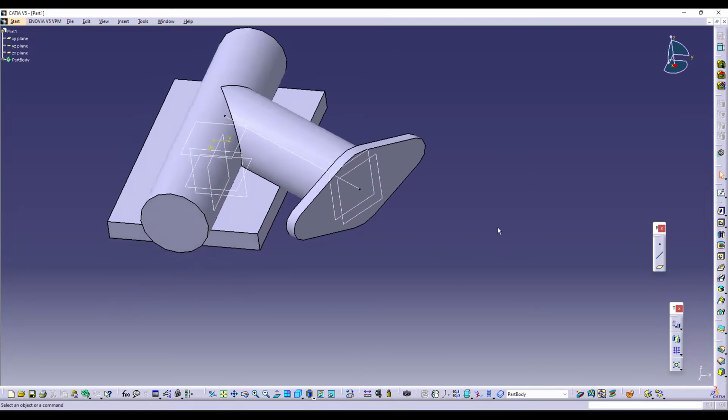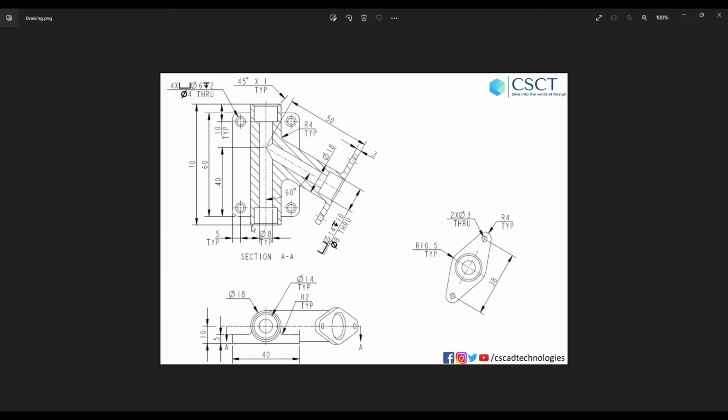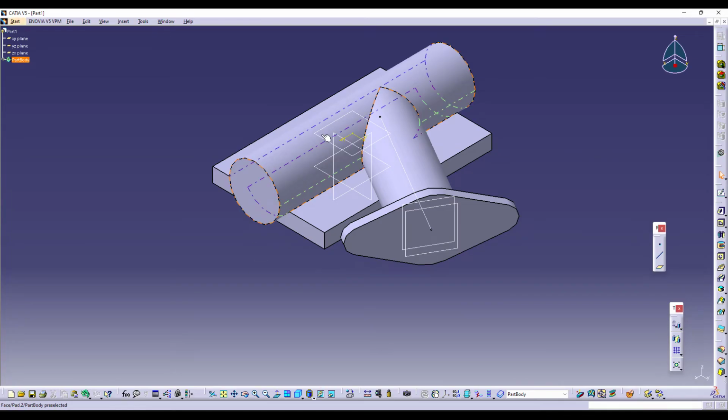Now, let me go back to the isometric view and show it to you. This is how it looks like. There are a few internal cuts. I'd like to do this using a groove command because it's a little easier for me. So let me try to show you how the groove command works.